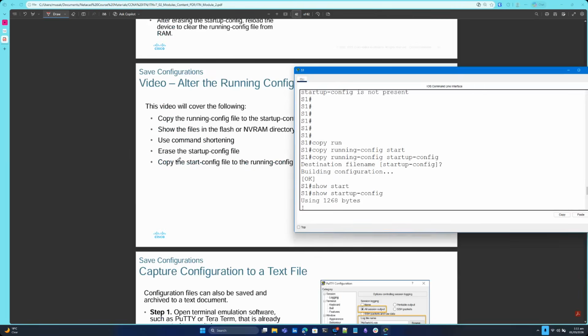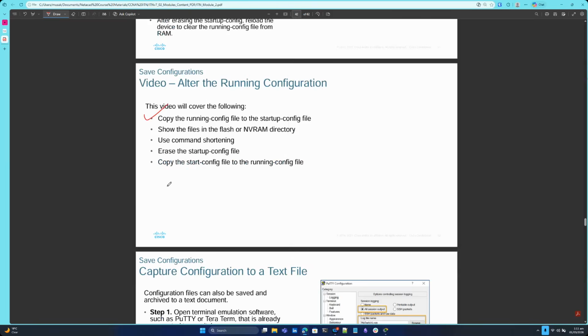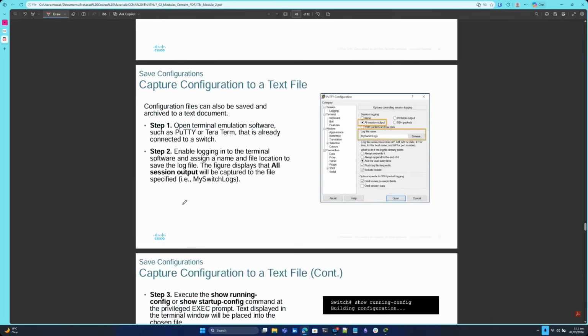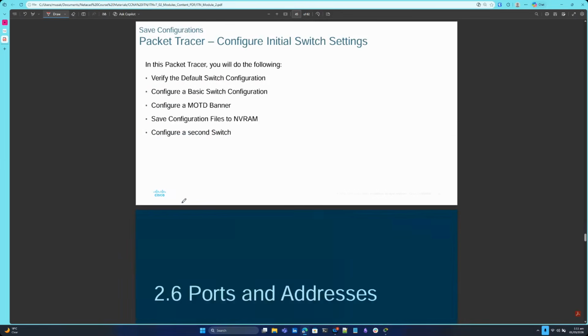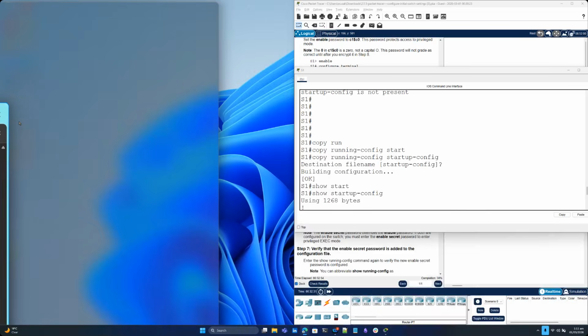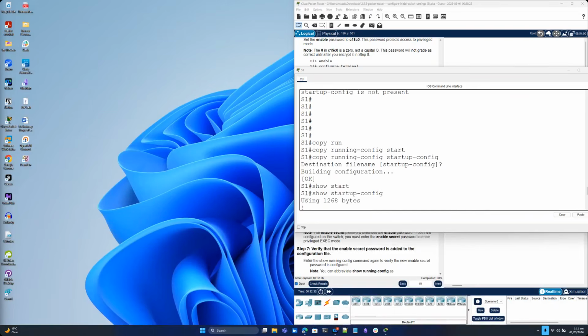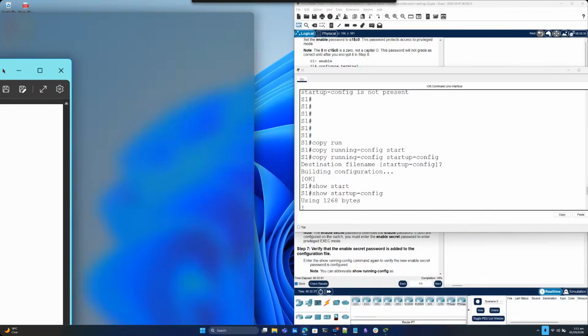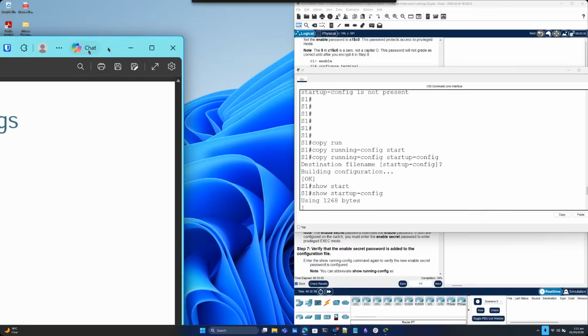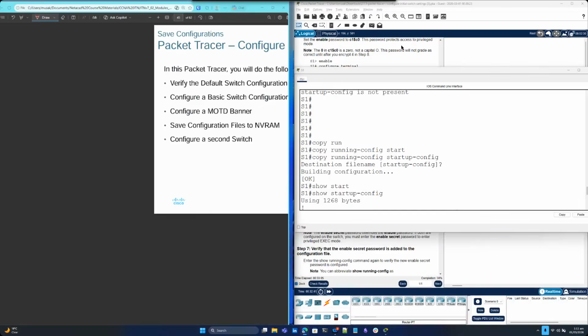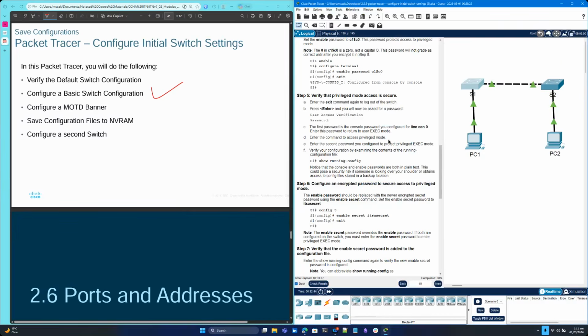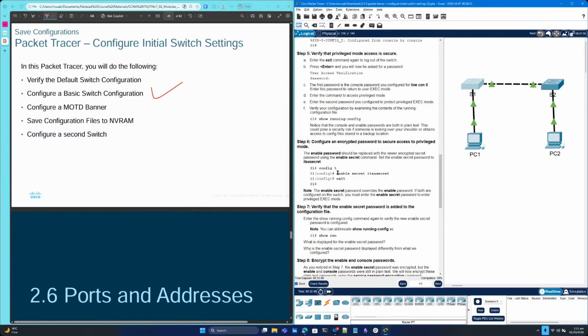Okay. There's a video in Netacad that you can watch on this for everything that we've done. What else? We are doing the packet tracer already. So where is my thing? We already opened up that packet tracer. We are here, and we configured these things.